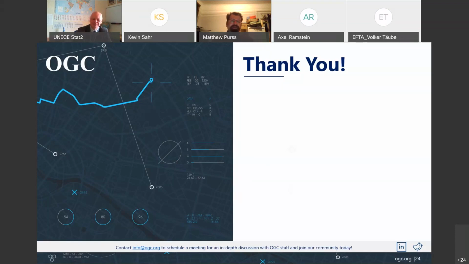Thank you. Yep. So the OGC is an international member-driven consortium. It's a standards development organization, specifically focusing on building geospatial standards, particularly to enable data integration and interoperability.